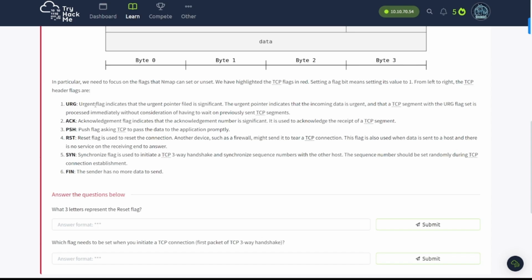Number 1 is URG, the urgent flag, which indicates that the urgent pointer field is significant. Number 2, ACK, the acknowledgement flag, indicates that the acknowledgement number is significant. PSH, the push flag, asks TCP to pass the data to the application promptly. RST is the reset flag, used to reset the connection. SYN is the synchronize flag, used to initiate a TCP 3-way handshake and synchronize sequence numbers with other hosts. And FIN means the sender has no more data to send. So take a moment to familiarize yourself with these, and let's continue on to the questions below.